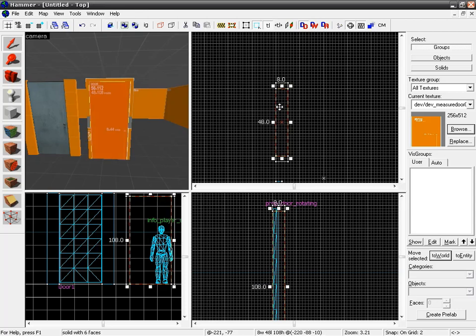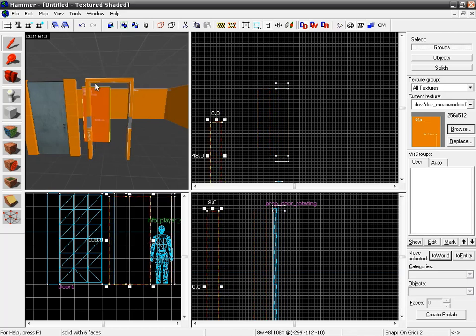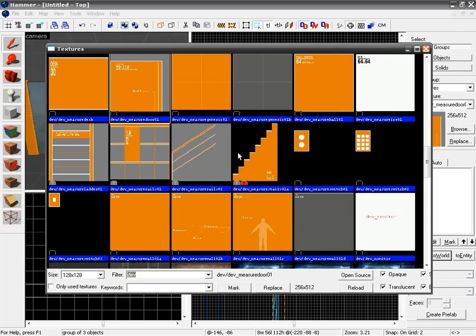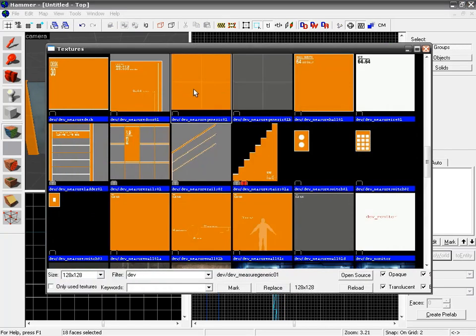Alright. Now we can move our door out of our doorway. And you'll see we have our door frame there. And I need to realign our texture a little bit, but it's going to work just fine. Now we can actually change that texture to a generic texture. So let's just change that guy to something standard.